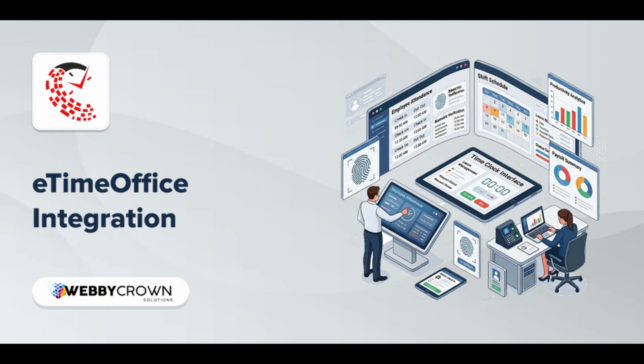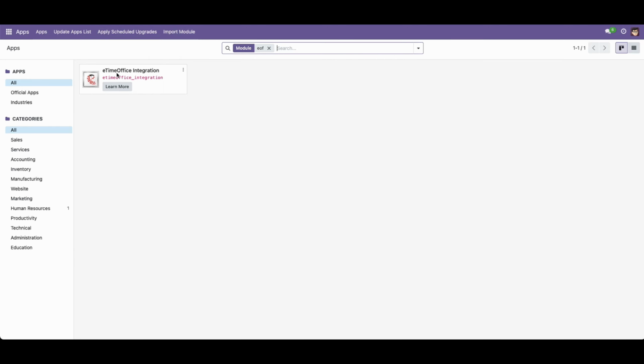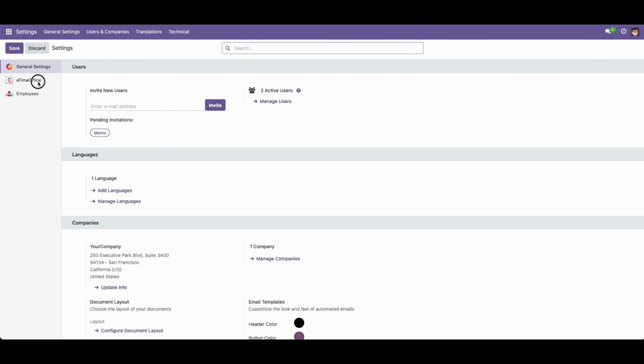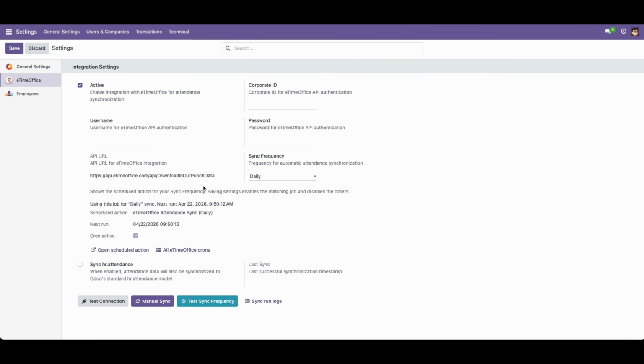From the main menu, open eTimeOffice, or go through Apps and confirm the module is installed. Open eTimeOffice, Configuration, Settings, or the equivalent settings screen exposed by the module. Here, administrators enter the connection details eTimeOffice expects. Corporate ID, username, and password, used to build the basic authentication header for API calls. API URL defaults to the official download in and out punch data endpoint. Change only if your provider gives a different base URL.